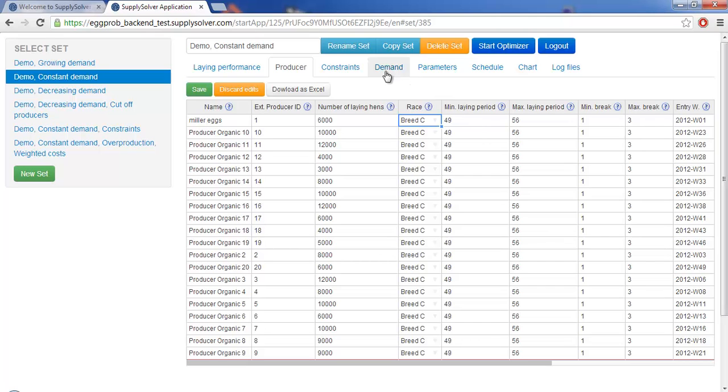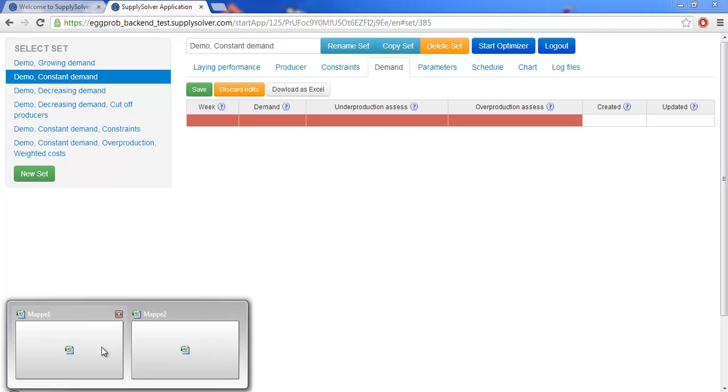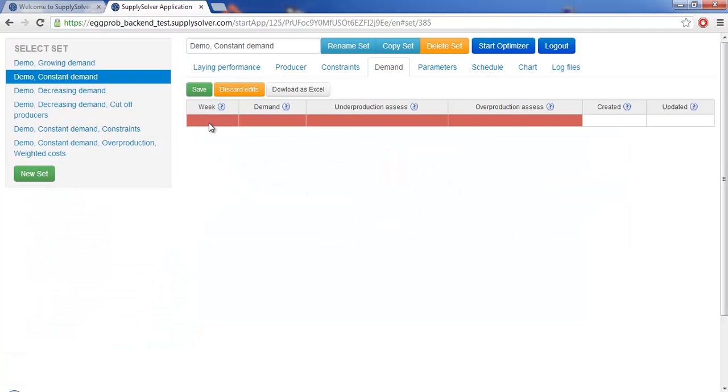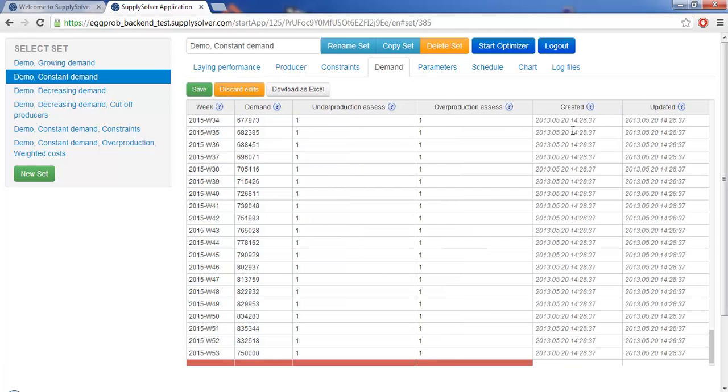Next we look at demand. Demand, you see there's no data yet. This is because I want to show you how to enter data from Excel. You see here you have this data which has come from somewhere else, maybe from your sales department. You just copy, and then here you paste and you save, and the data is saved. So you see the format. This means in year 2015, week 34, you expect to sell 670,000 eggs.